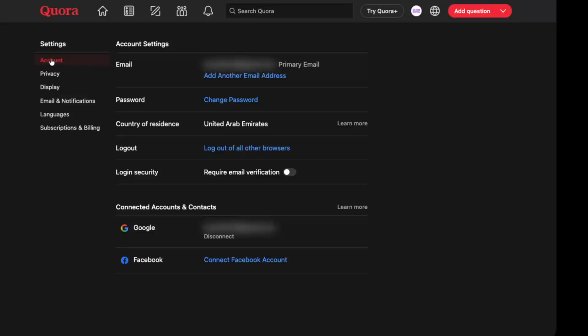privacy, notifications, and others. In that left-hand column, click on Account. This section contains options specifically related to your login, security, and basic account details. Once you're in the Account section, take a moment to scroll through and locate the option that says Require Email Verification. Next to this text, you'll see a small toggle switch.